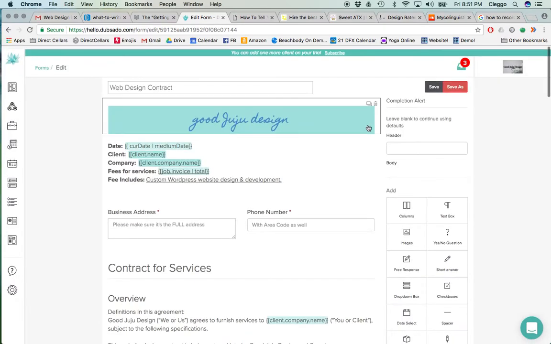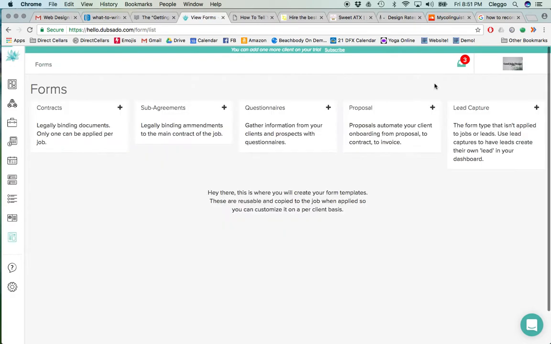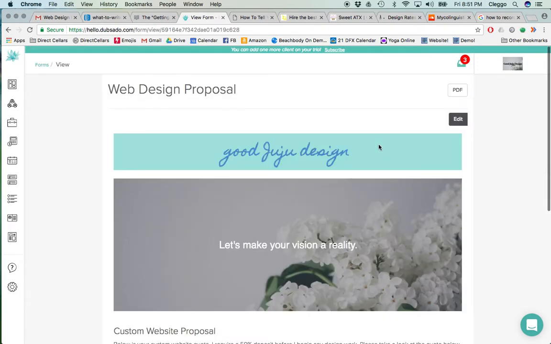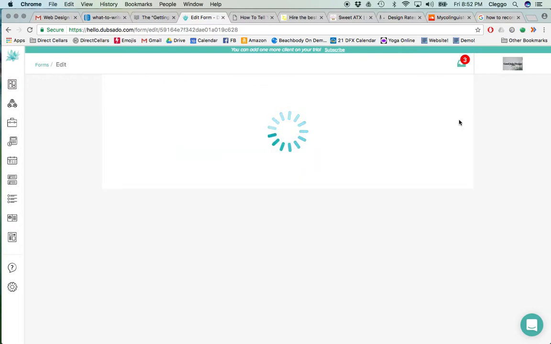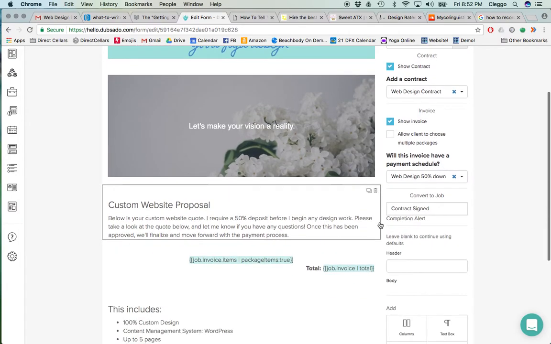Okay, so create your contract. If you already have one written up, your life will be much easier than mine was. And then create your proposal. And I think this is one of the most important parts that I was a little bit confused on. So when you make your proposal, I decided to do a quote style proposal.